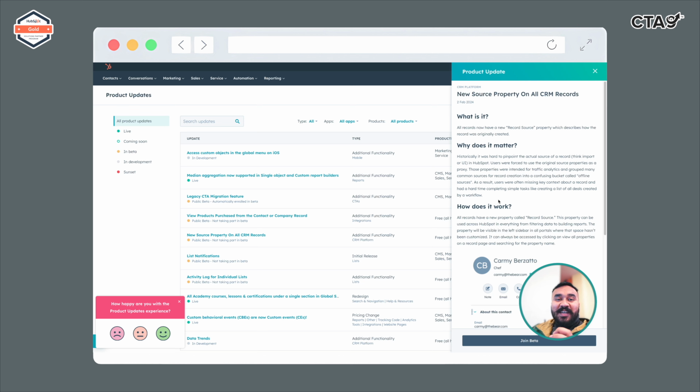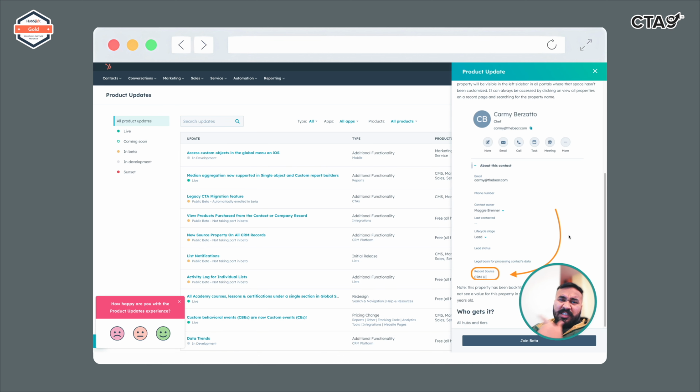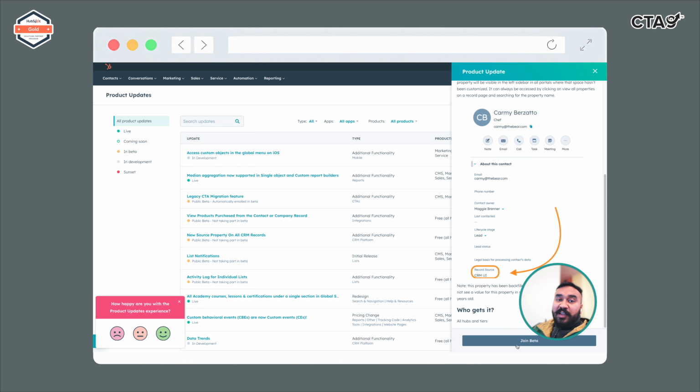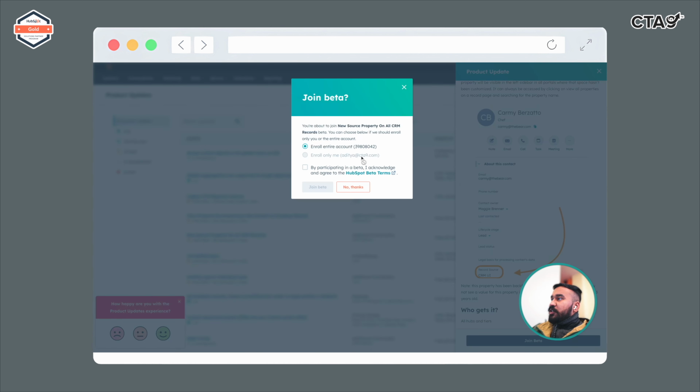And this property can be used by you in almost all workflows. Right now this is in beta. You can join the beta via the link which I'll leave in the description. Once you click on the join beta link, you would get access to this, and all hubs and tiers get access to this new property. Let's click on the join beta.